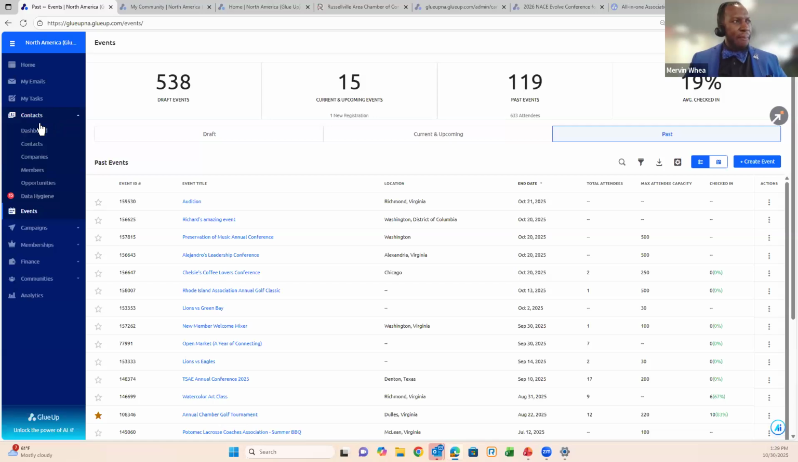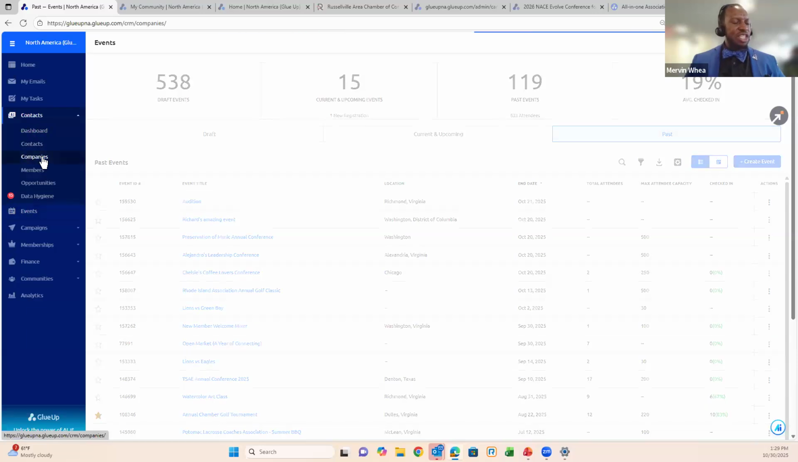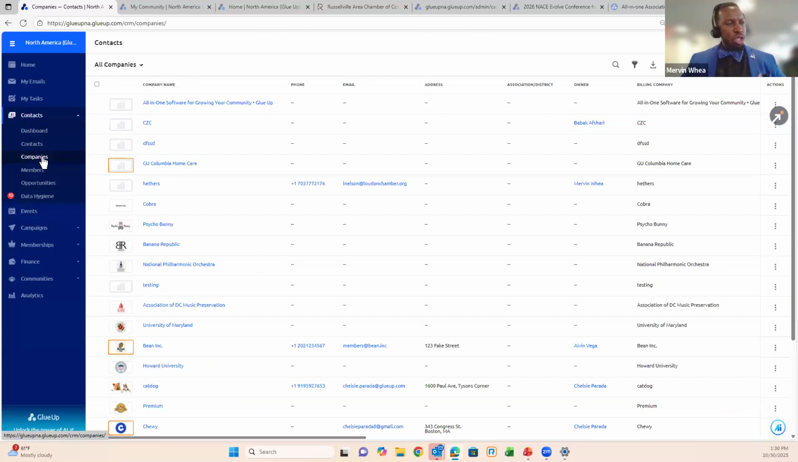So from a CRM perspective, now you're diving into your CRM. We talked about having a nice dashboard, but if you want to dive into that company, because with you, the chamber, you're managing the companies, the corporate members, you have to have a way of pulling real-time data and information in a solid area.